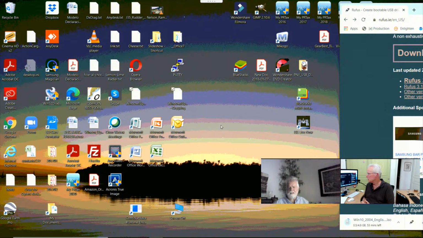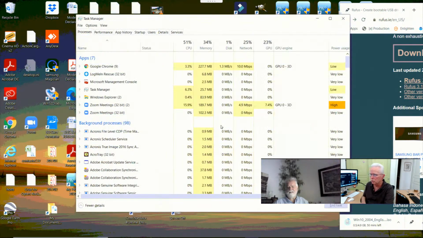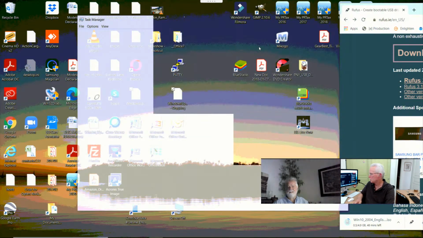Is his CPU nearing 100%? No, not even close. It's common when you first open Task Manager, it'll show 100% or a high number for a little while and then come back down, because just opening this window seems to take a lot of CPU. So I'm going to close that again.